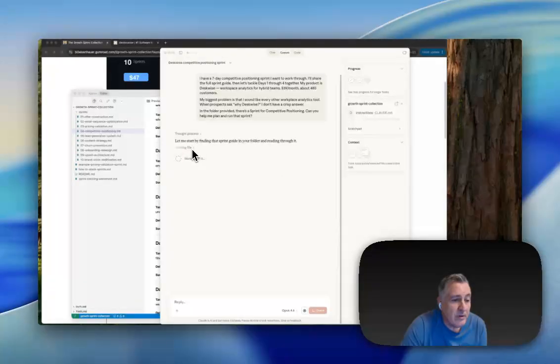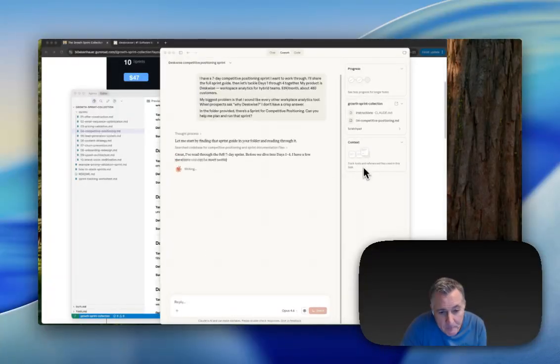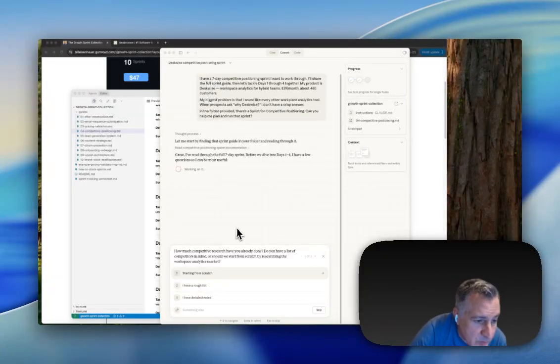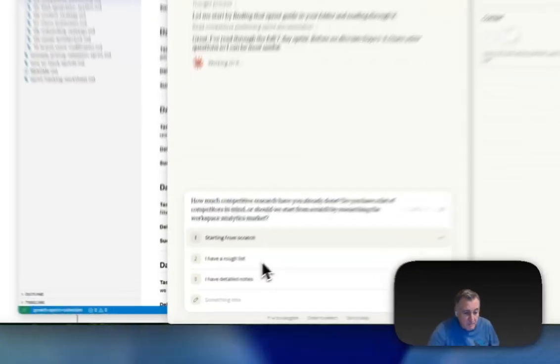Okay, so it's looking for the files. It's read through the full 7 day sprint. Before we dive into days 1 through 4, I have a few questions so that I can be most useful. Let's see what they are. How much competitive research have you done? Do you have a list of competitors in mind?